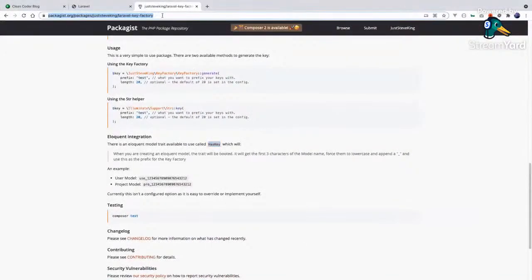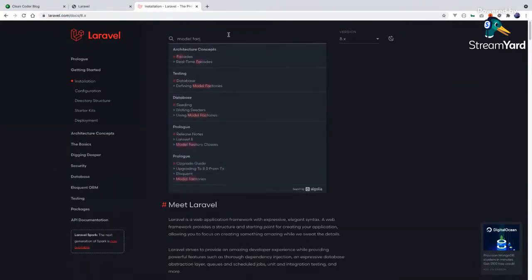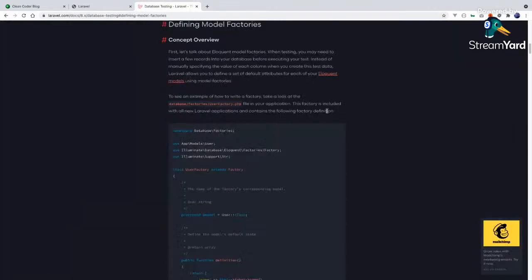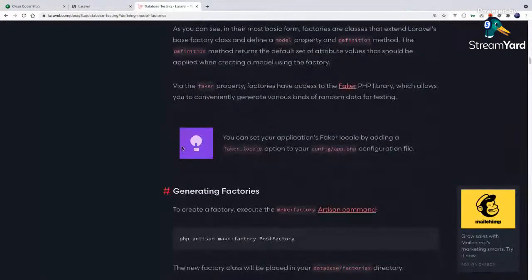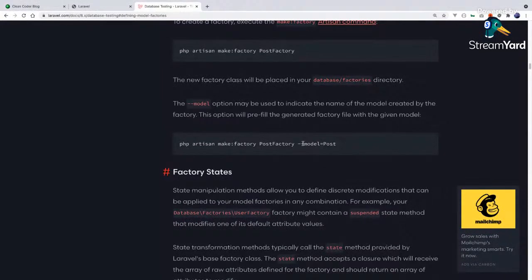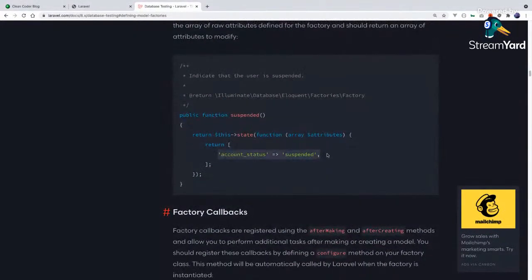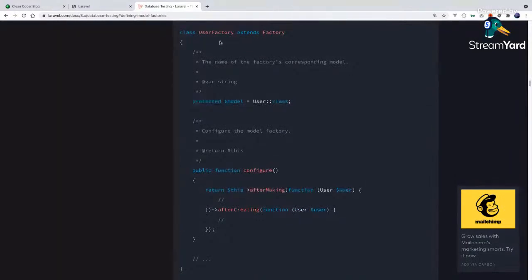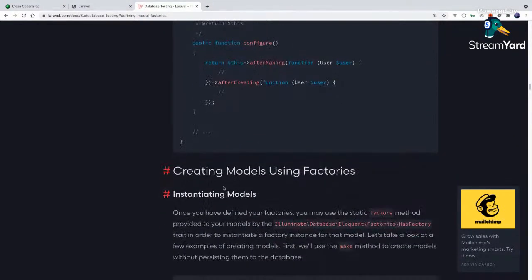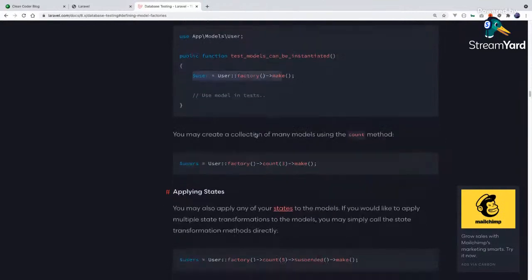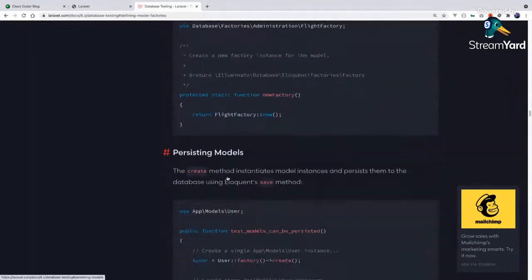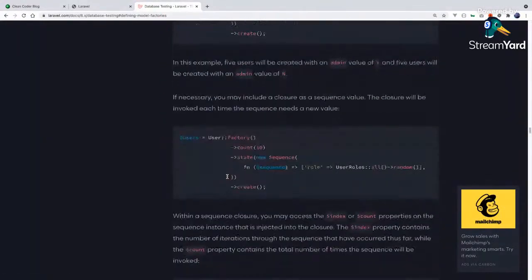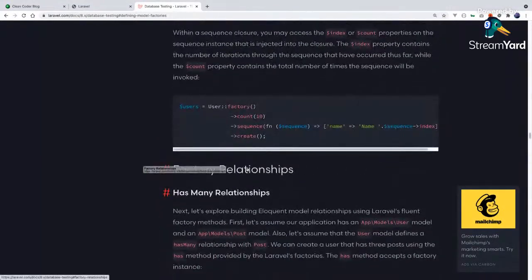Laravel factories have got a really cool feature, model factories. What we're going to do, let's zoom in. So here's a user model factory. There's a definition. You can create one. There's a model factory states. You can create a current state, callbacks, user factory after creating, instantiating models, applying states, overriding attributes, connecting, persisting. There was something here. Here we go. Factory relationships.